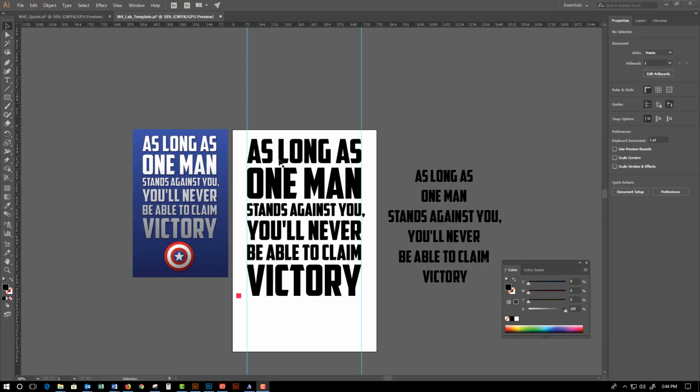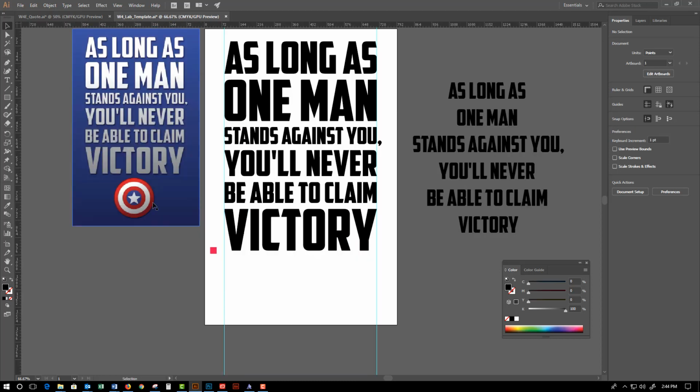This is part 2 of our lab for this week. We're going to be talking about gradients and how to apply them to this text. Also making the Captain America shield.